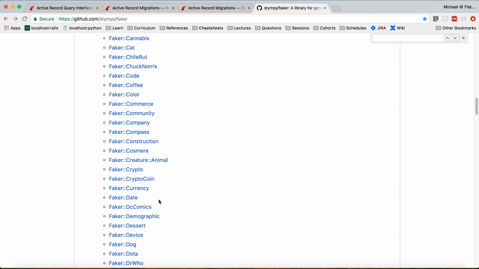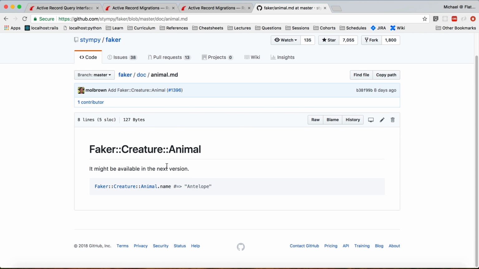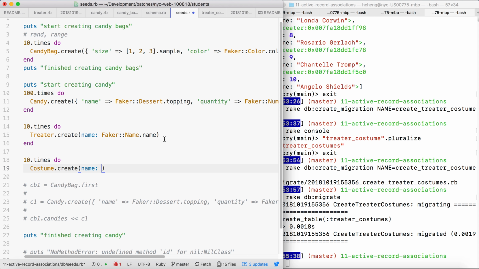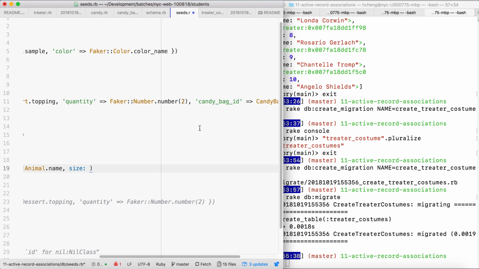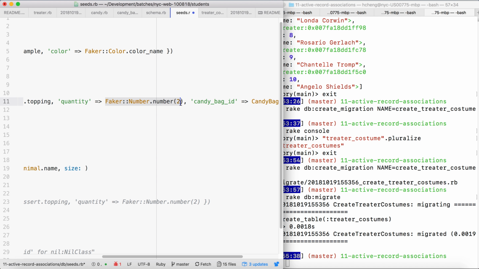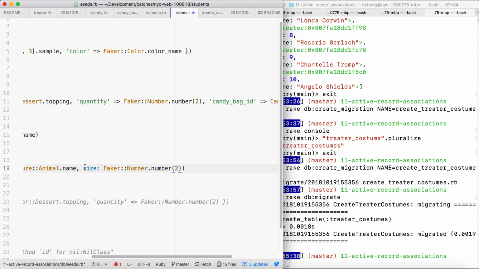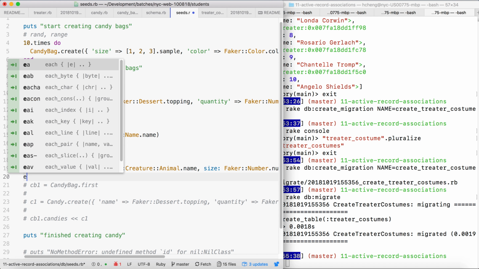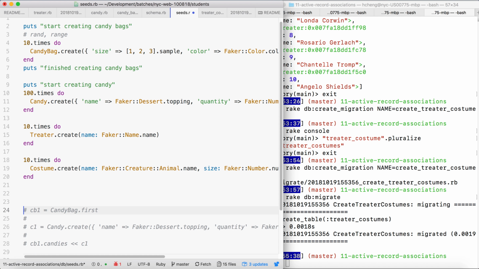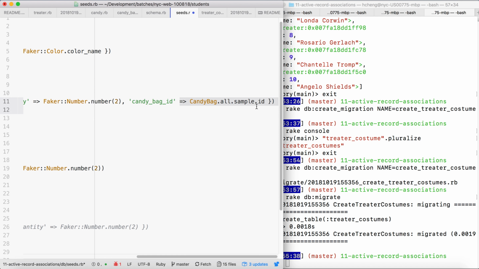There's no costume. Creatures? Creature animal? Antelope. That's all it has? Alright. For time's sake, I'll do this. Size is going to be some number. Again, so I'm going to do this. Right? I can now make a bunch of costumes. And then if I want to associate them, I have to do something like this again, right?